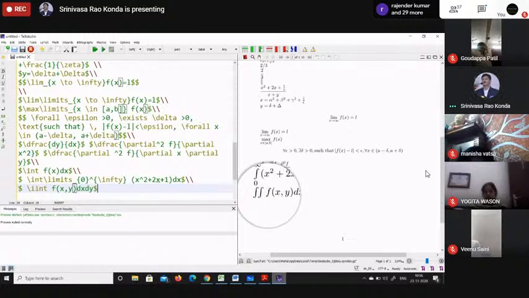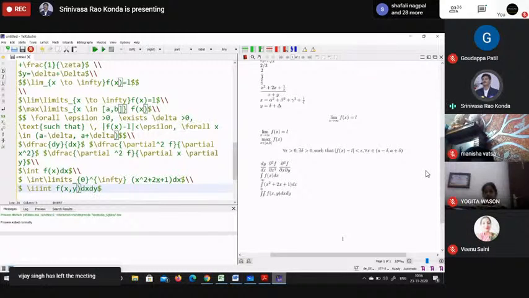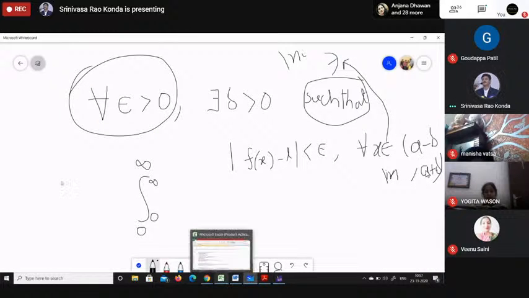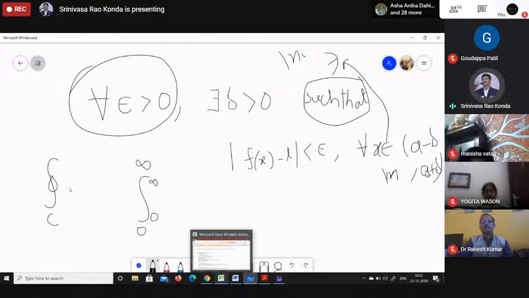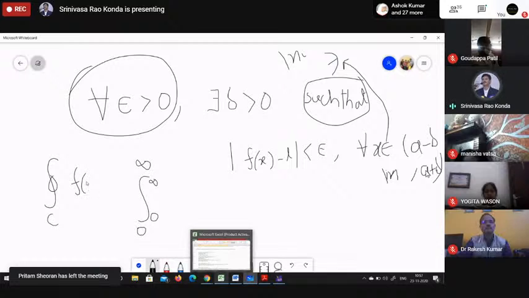Double integral. Similarly, we get a triple integral if you use one more integral sign: dx dy dz. Okay, triple integral. Now, sometimes we need symbols like this also: the integral over a closed curve C, integral over C of f of z dz, or f of x dx, whatever.